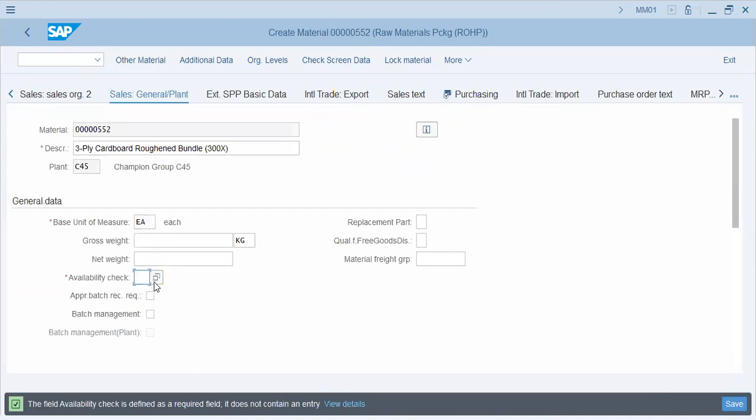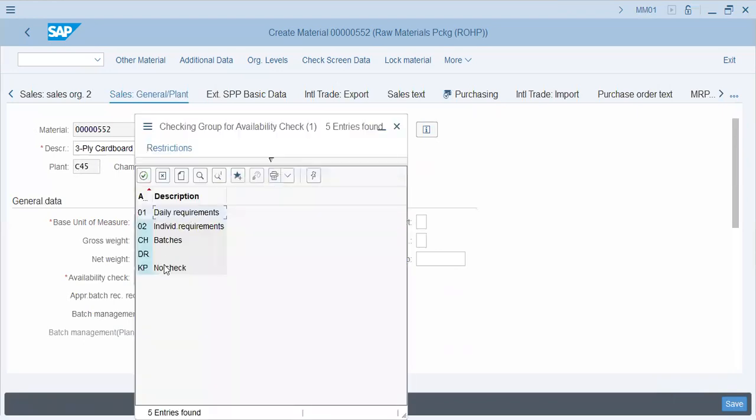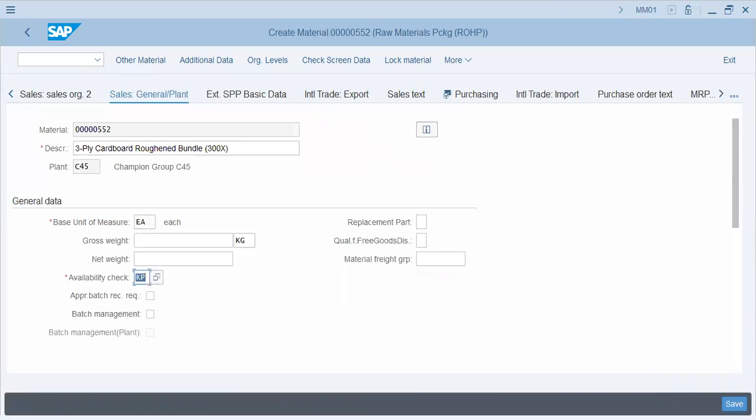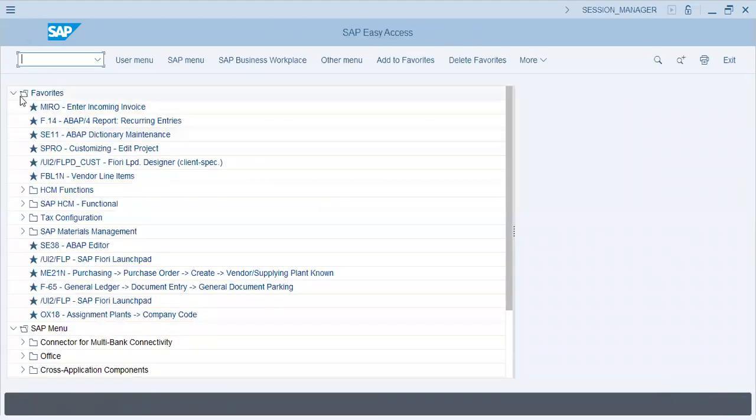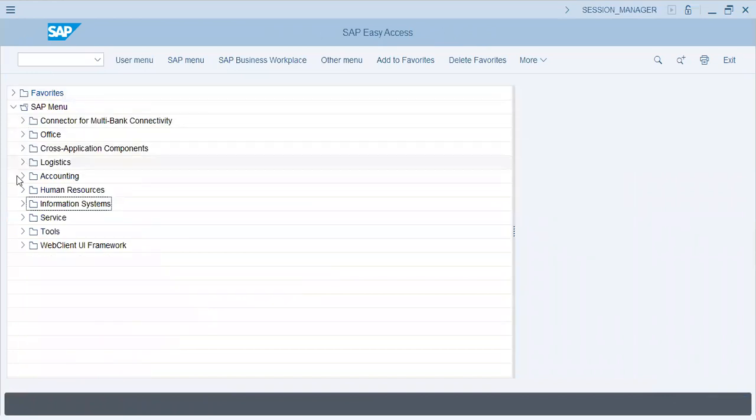I can already check daily requirement batches, no check. This is used for MRP. 552 is created. Okay. Now this is done. First part of our.